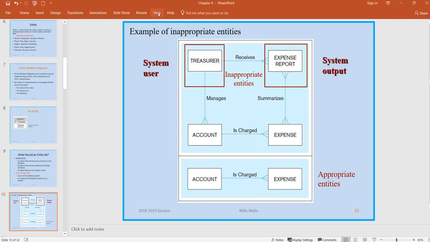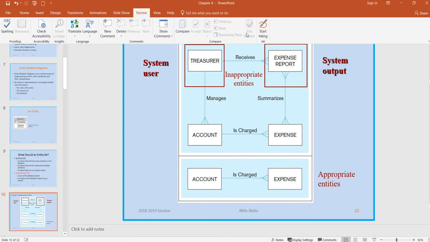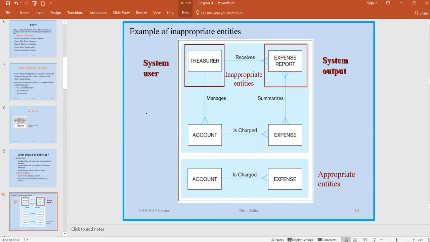Let's say you look at the top entity. There are two things happening here which are incorrect. The treasurer is a user of the system. So your question might be, well, a student, a patient, an employee are also users of the system. Yes, they are. But a key thing to remember is, are there more than one employee in a company? Yes. More than one patient? Yes. More than one student? Yes. So then we collect data about that. Here the treasurer is a single user.